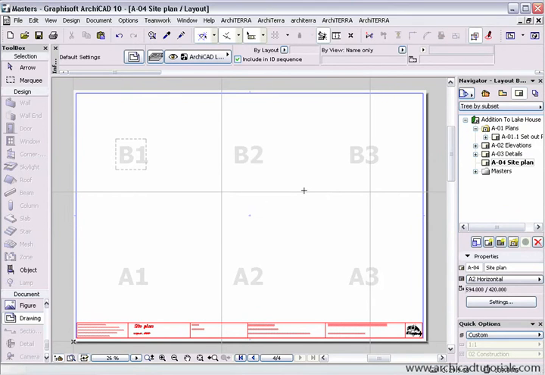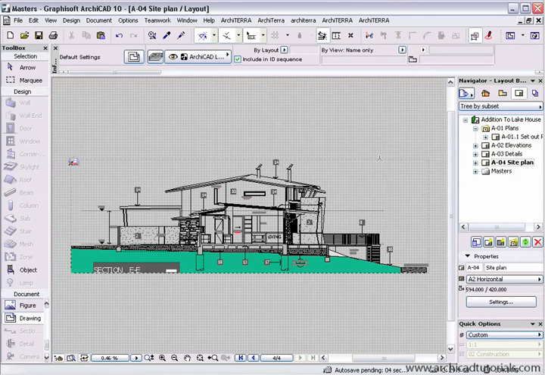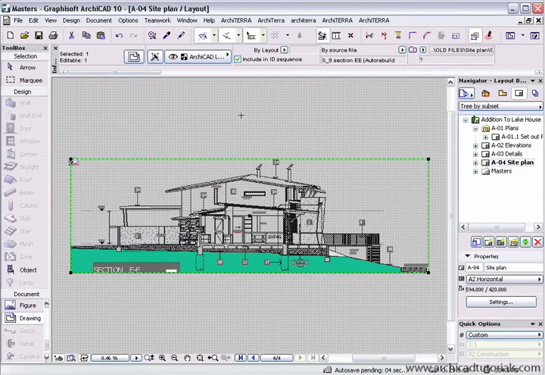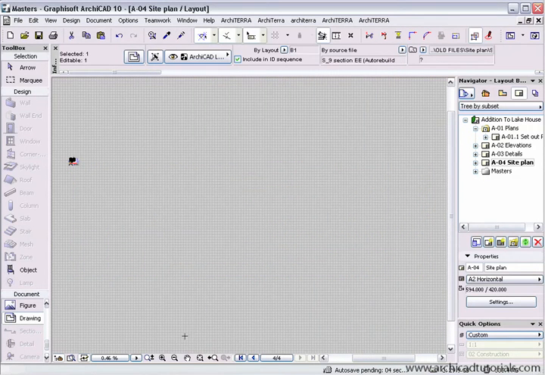Click on Open, choose the drawing unit size, and immediately it will appear on my plan. In this case, my format is fine, but I'm not happy with the scale. So I can go through and adjust the scale until I'm happy with it.